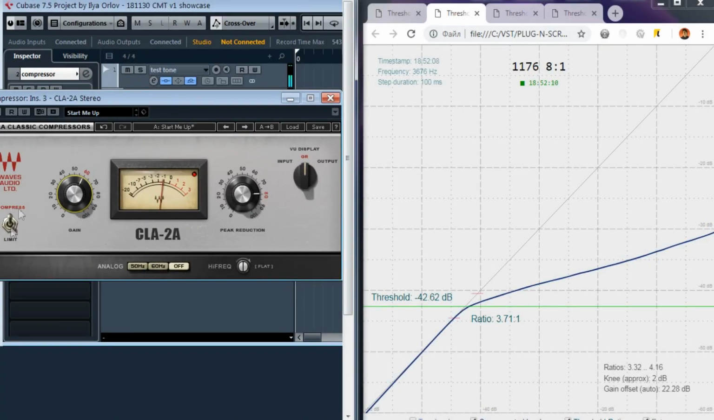What's the difference between compress and limit modes? Let's take a look. That's interesting. In the limit mode, our compressor has more ratio at first. It tries to act like a limiter. But as any analog compressor, it has limits of gain reduction it can apply, and when this limit is reached, the compressor cannot add more gain reduction, and the gain reduction doesn't change anymore, it stays the same.